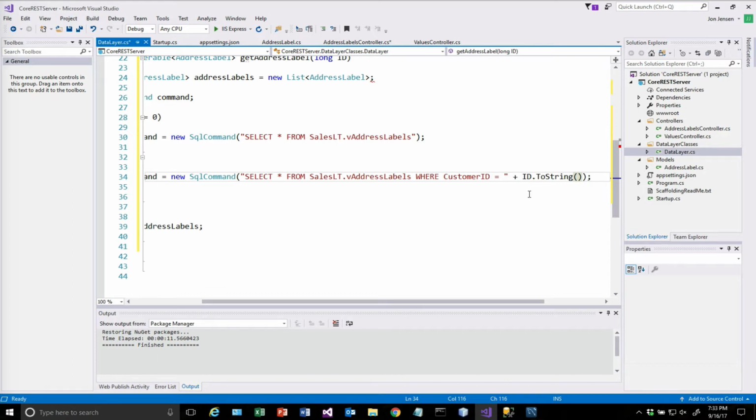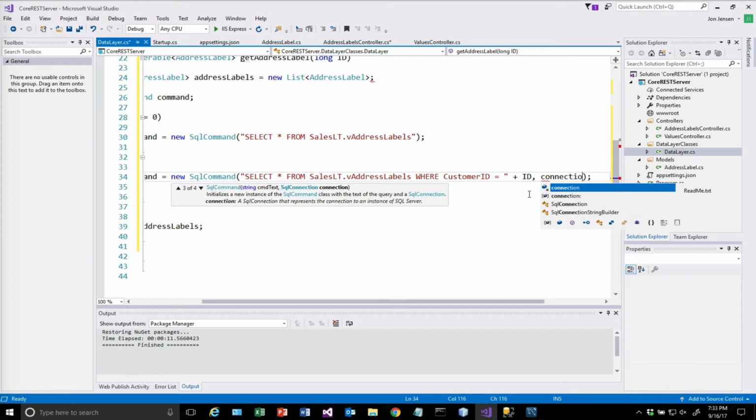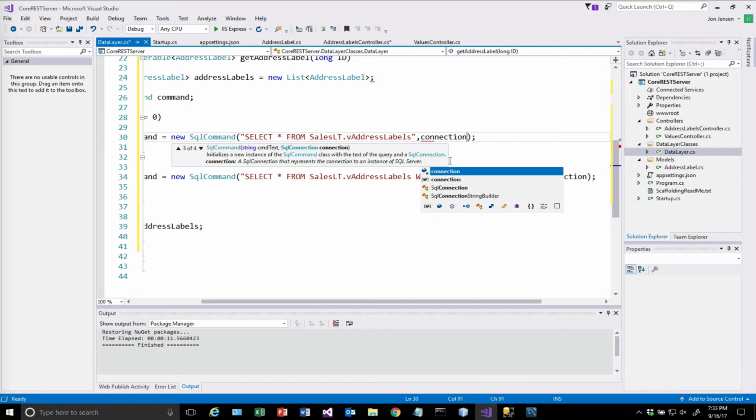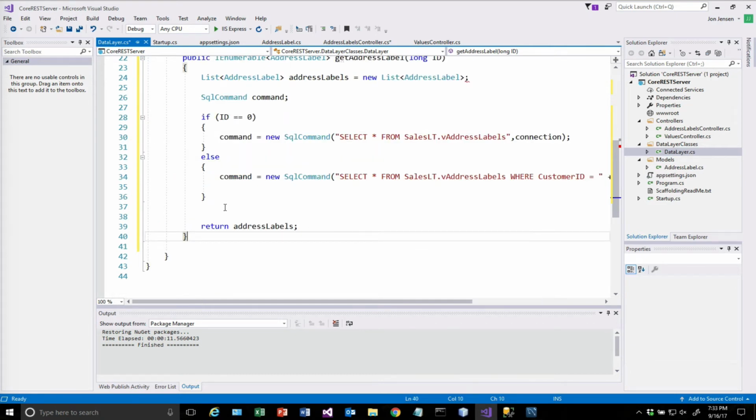And it also wants, actually we don't need the toString on there. It also wants the connection that we're using. And it wants that on both of these. So we also need to provide the database connection that we're going to issue this command on. And we've already configured that. All right, so now we've got our command set up.